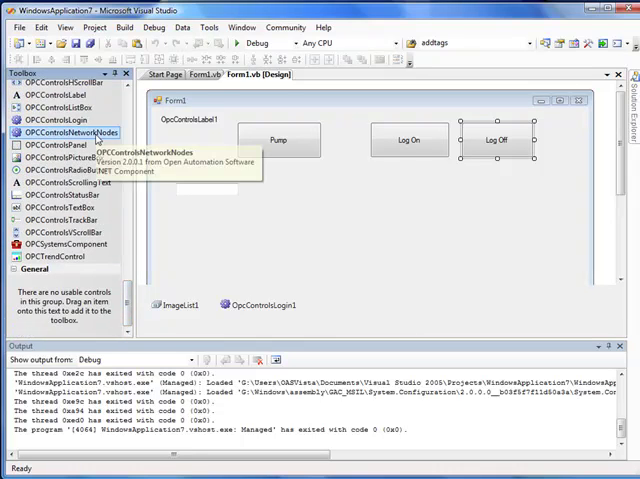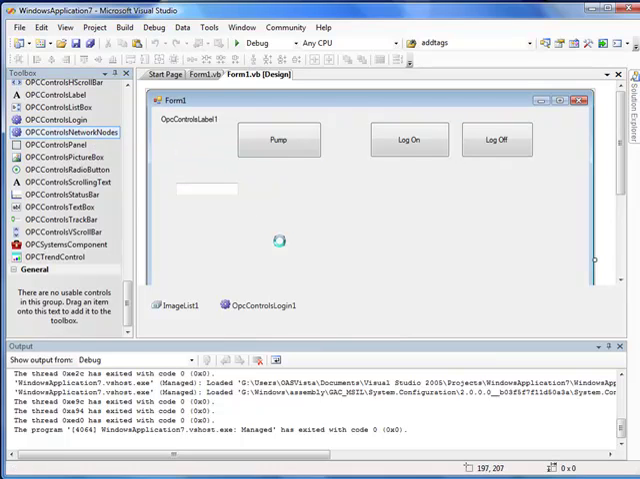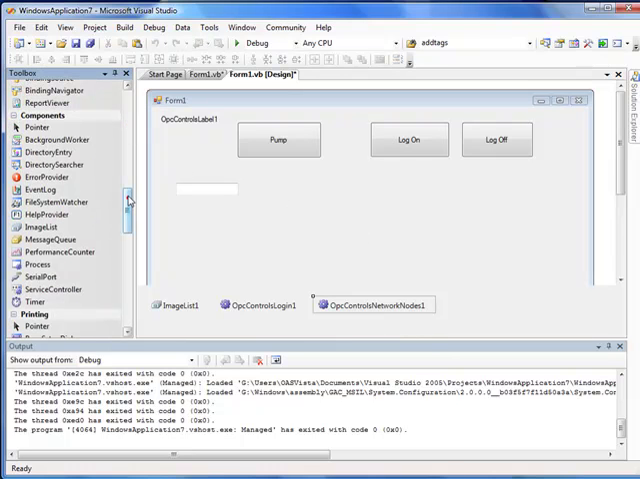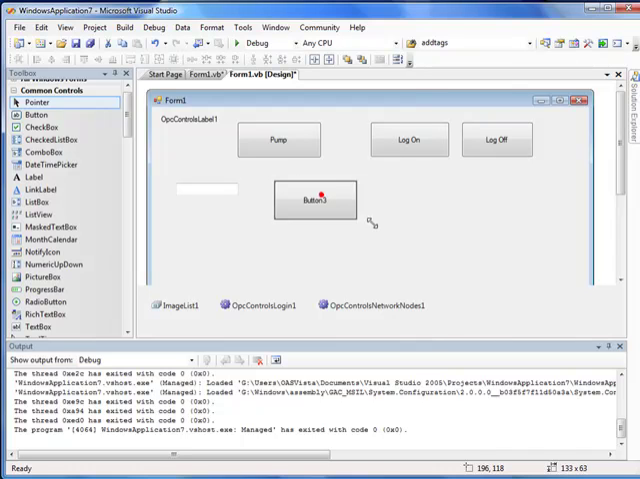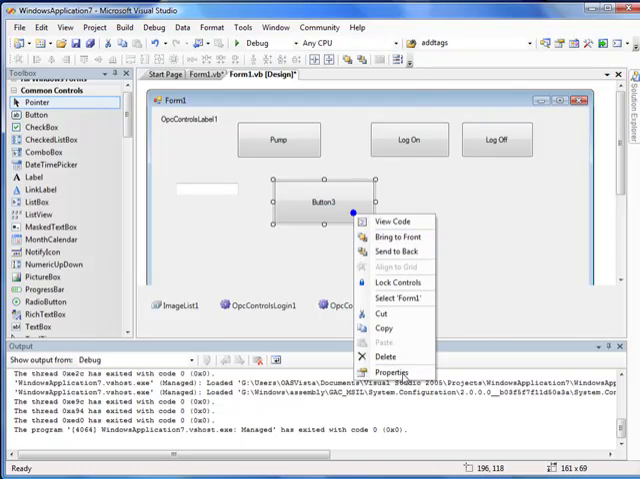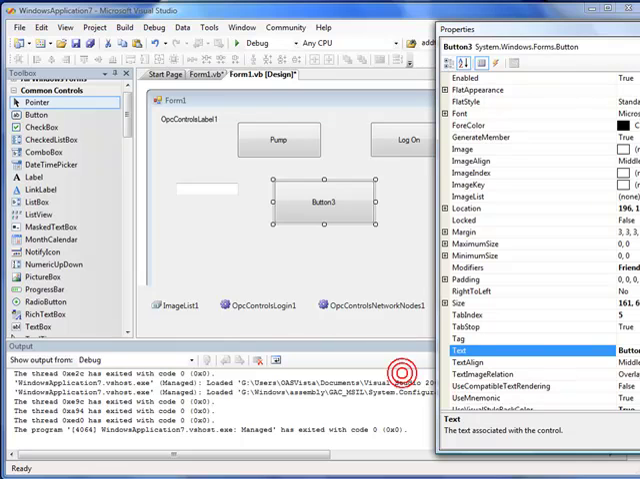We only need one of these controls per application. Let's just drag it on any one of the forms that we have. Here we have our form design view, and we drop on our OPC Controls Network Nodes. Now let's use a standard button to implement the aliasing. So we'll just drop a button on the form, and we'll set the text property of this button to alias.